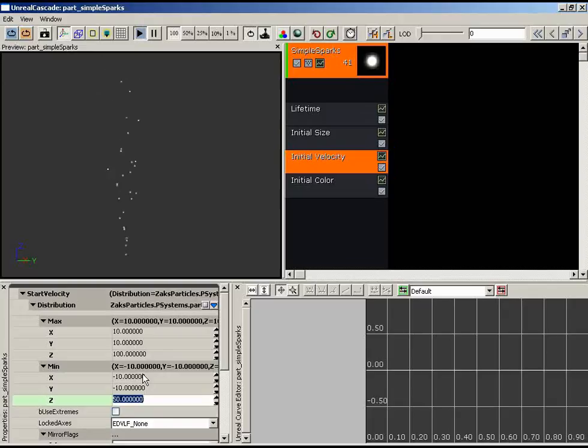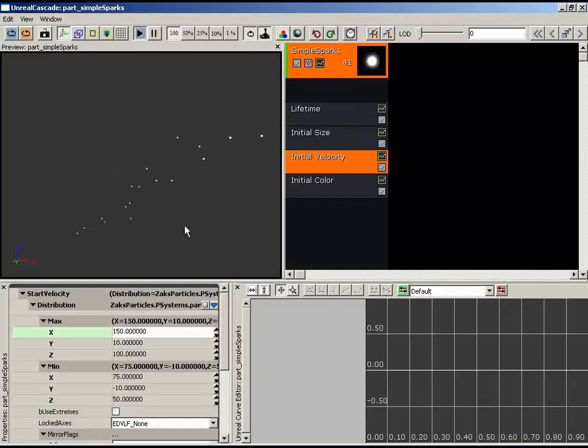Now to get these to fire basically down the x-axis, I'm going to set my min for x to 75, and you'll notice a change in direction already. We'll set our max for x up to 150. So now we're shooting primarily down the x-axis, and if I rotate around our particles, that becomes a lot more apparent. Let me aim this right down.